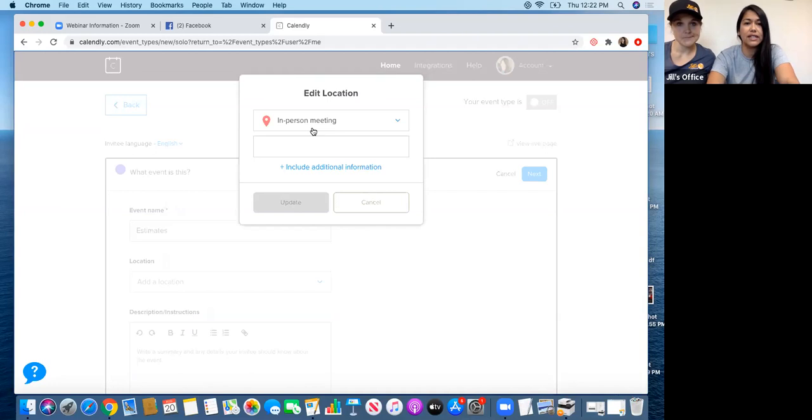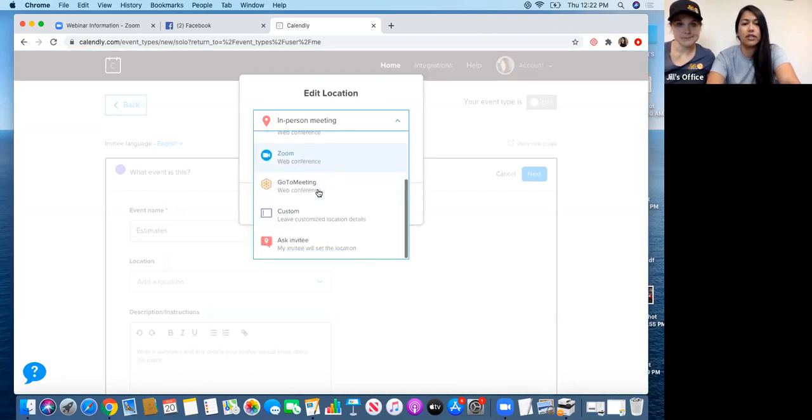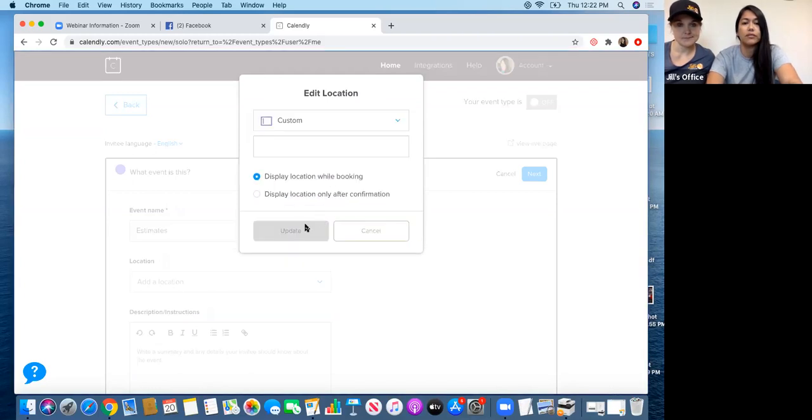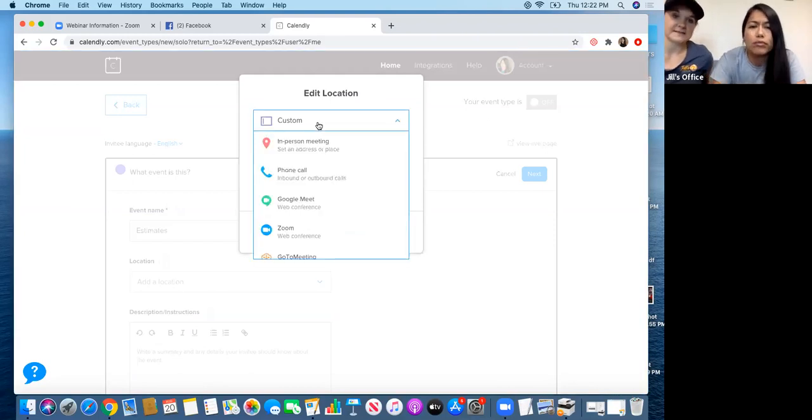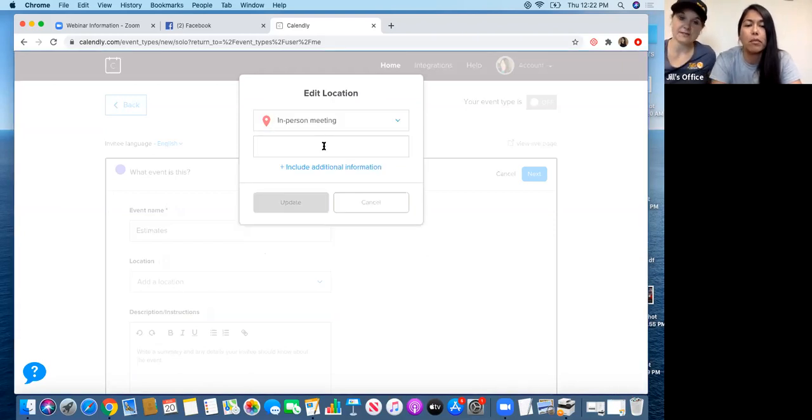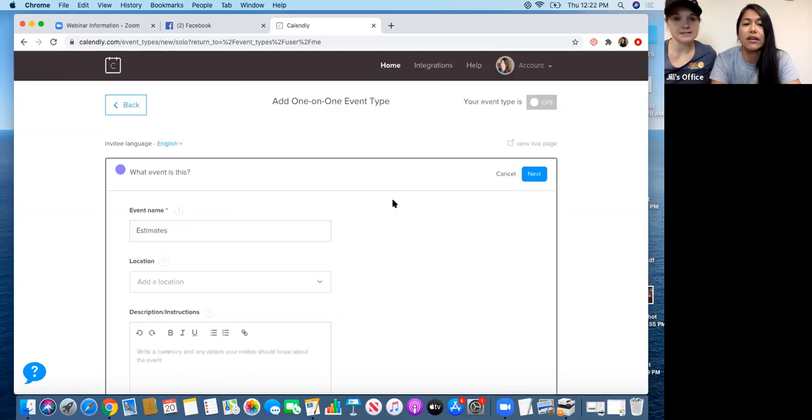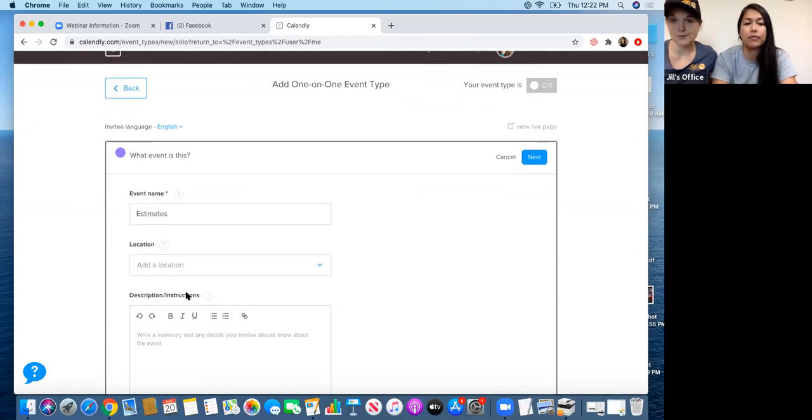So if you selected that, it's not that one actually, it's custom. Location. If you're going to do a job, it would basically be at their house. In-person meeting would be great for accountants or insurance agents, where you have an office that they come to meet you. But otherwise, you could put a custom one, where you'll meet at your home or your property, whatever you need done.